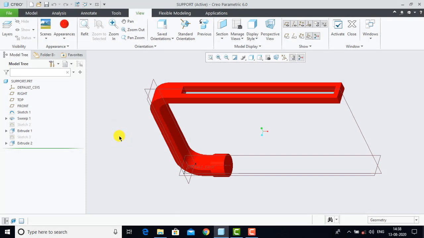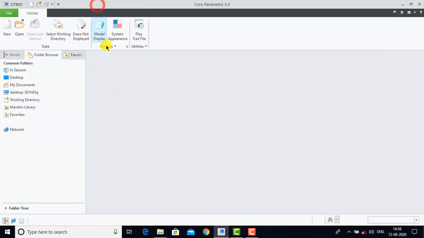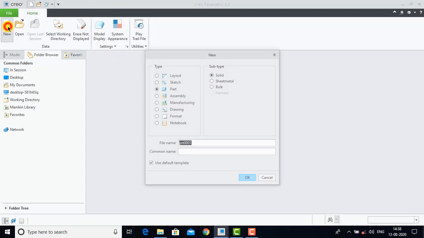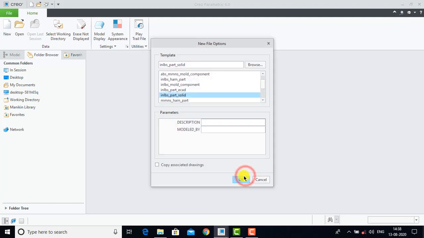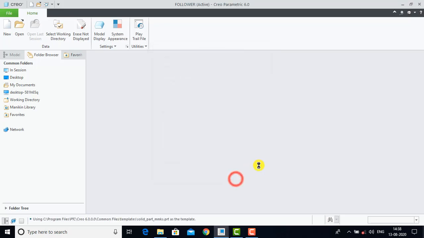So now we have to create the last component, that is the follower. So let us first close it. Then we'll go for a new. Select here part and uncheck here use default template. Now the last component is follower. So we'll enter name as a follower and click on OK. Now here we'll specify the unit system, that is solid part millimeter kg second, and OK.